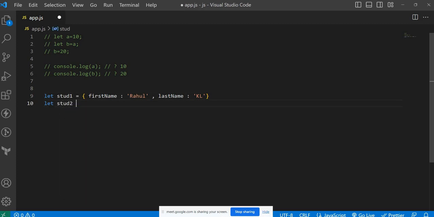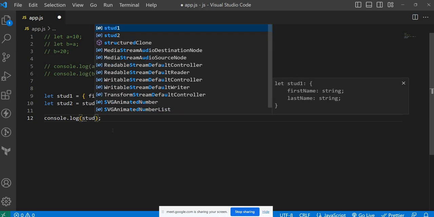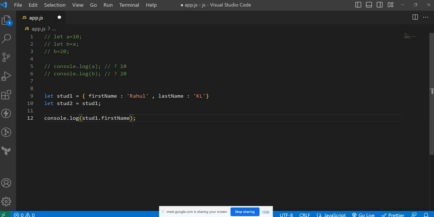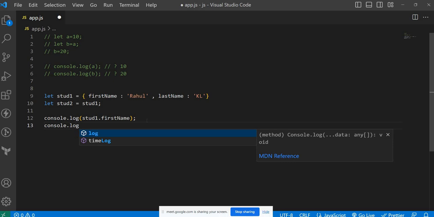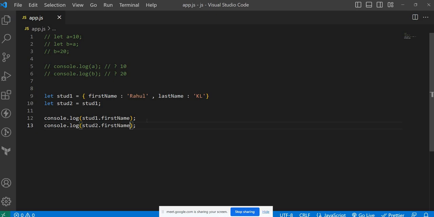Now what I'm doing, student two is equal to student one. Observe carefully. Console.log student one dot the first name. In the same way, here I'm just doing console.log student two dot the first name. Okay. Now tell me the output for this program. Quick.